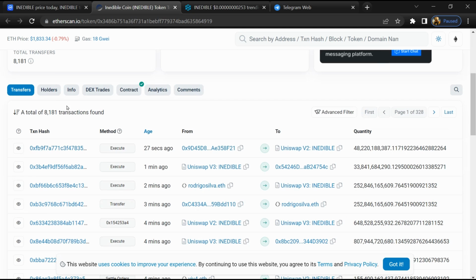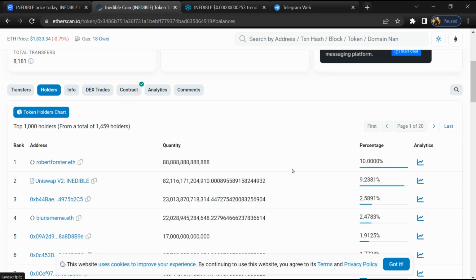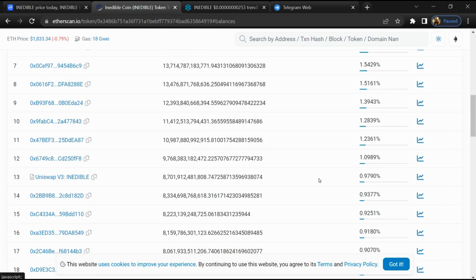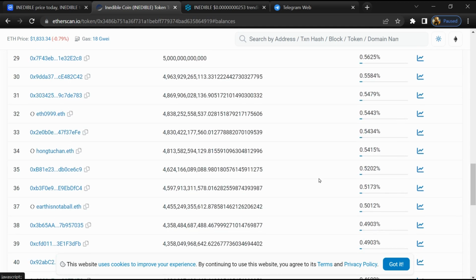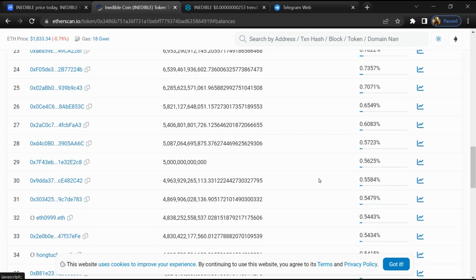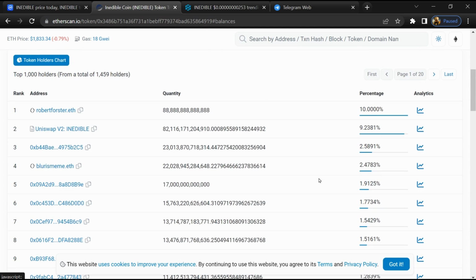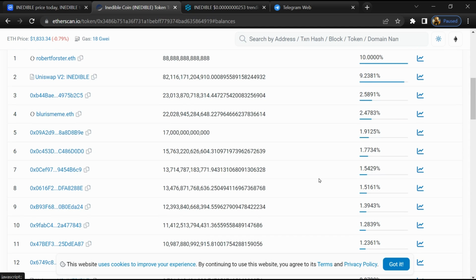After that, go to the holders section. Now here you can check the holders' transaction details. So if I share my opinion with you, then this token has a 30% chance of being a scam and a 70% chance of being a legit or genuine token.